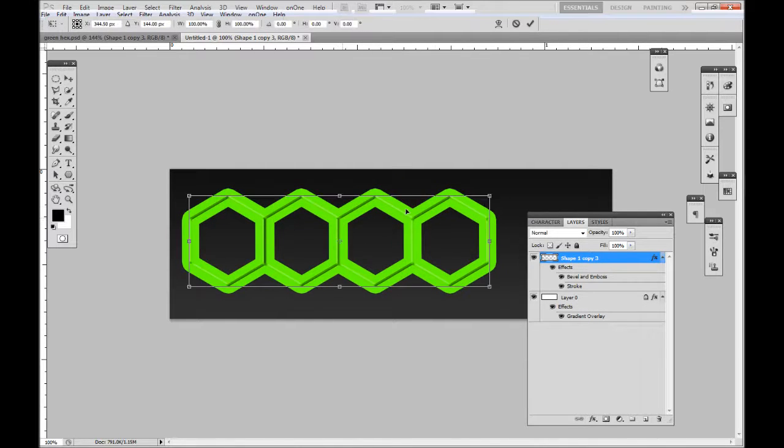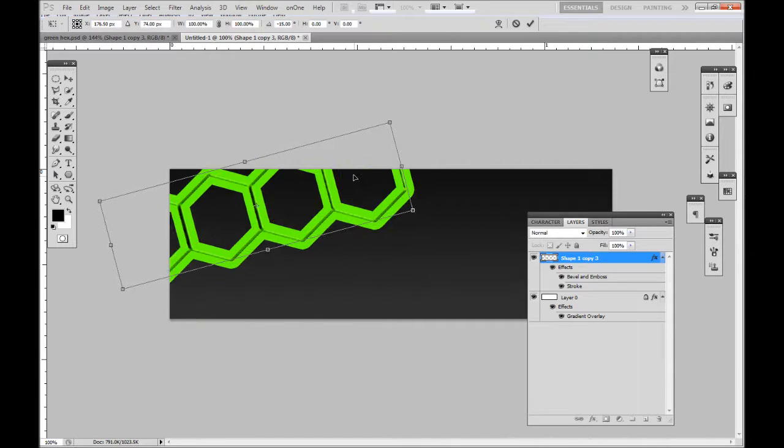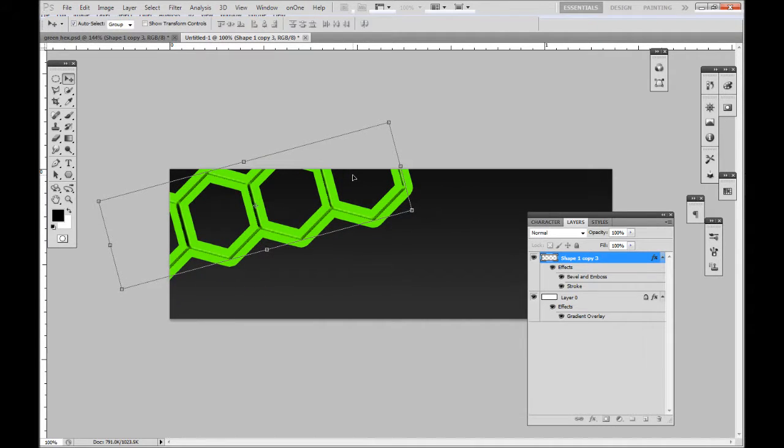Now I'm just gonna Command T to rotate it. I'm gonna rotate it about 15 degrees, and put it up here on the side. I'm gonna give it this nice directional effect.